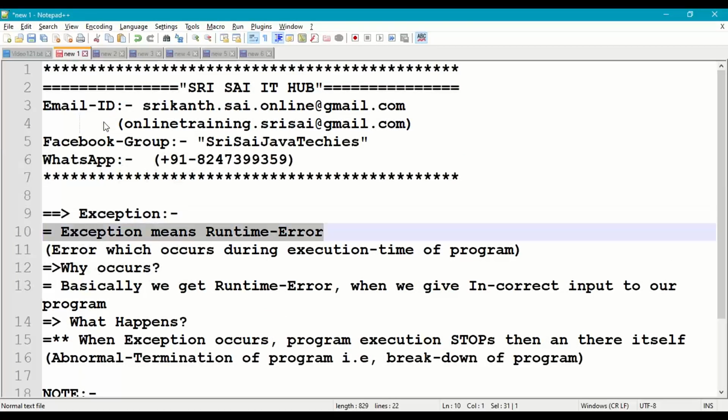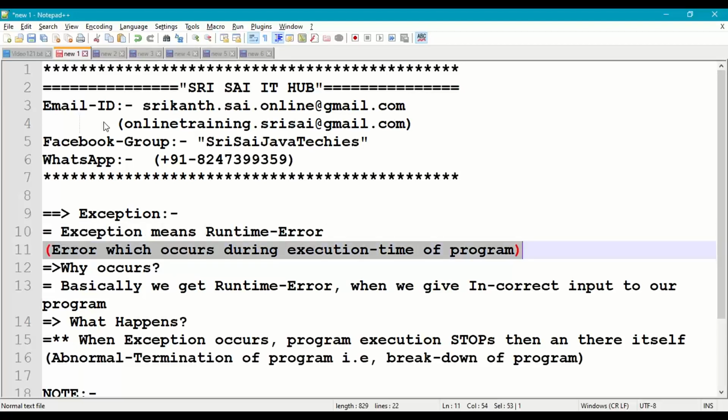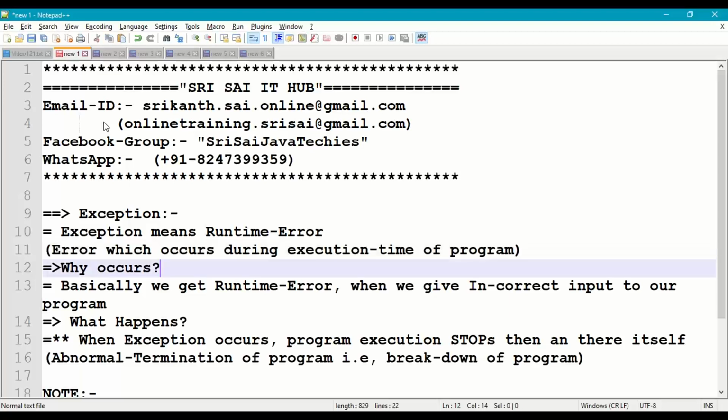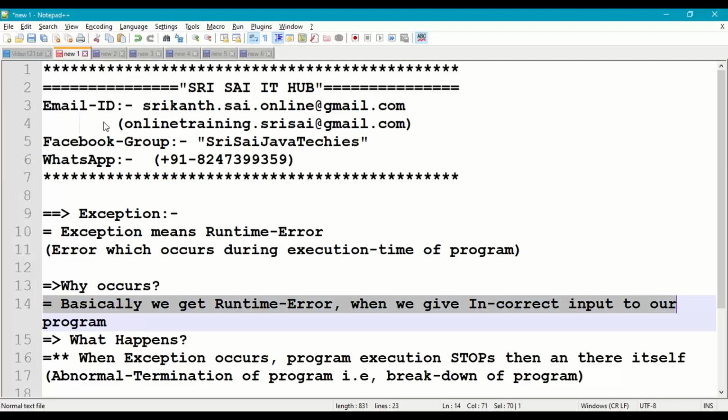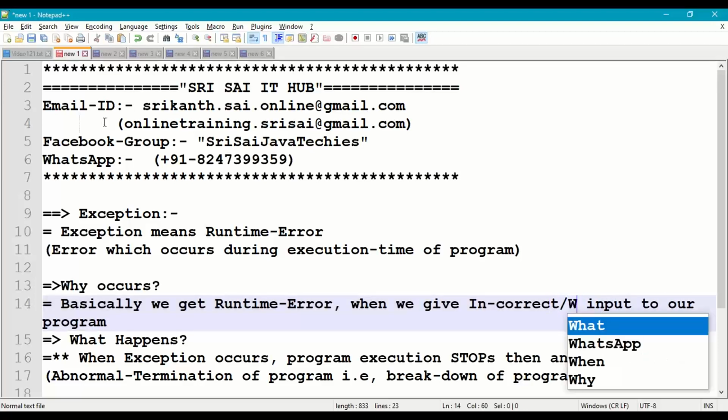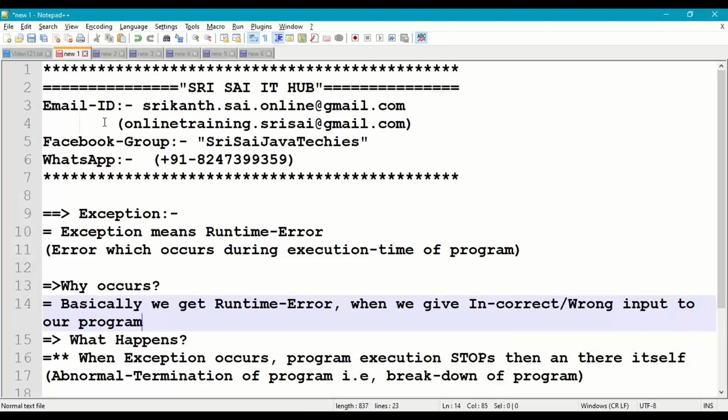So exception is nothing but runtime error. So what is runtime error? Error which occurs during execution time of a program is known as runtime error. So why runtime error occurs? Basically we get runtime errors when we give incorrect input or wrong input to our program during execution.